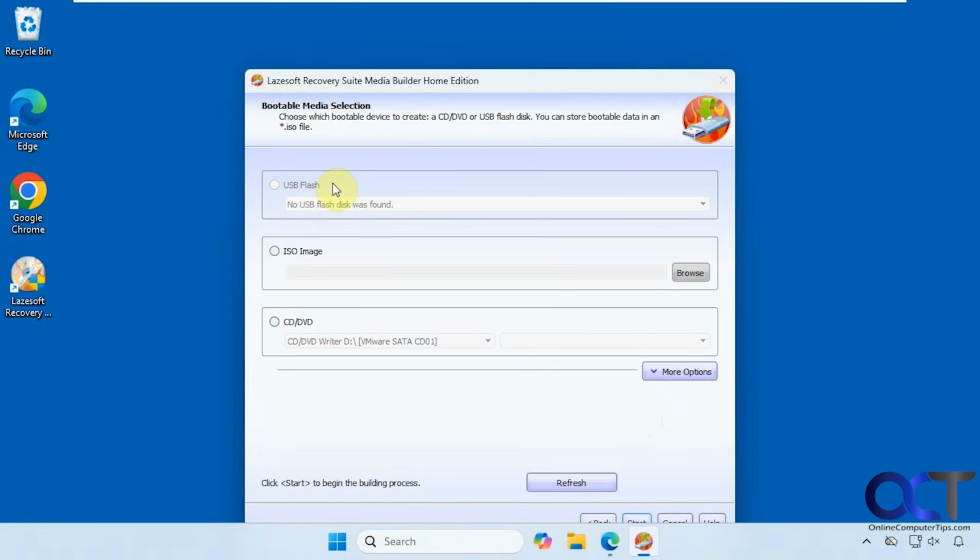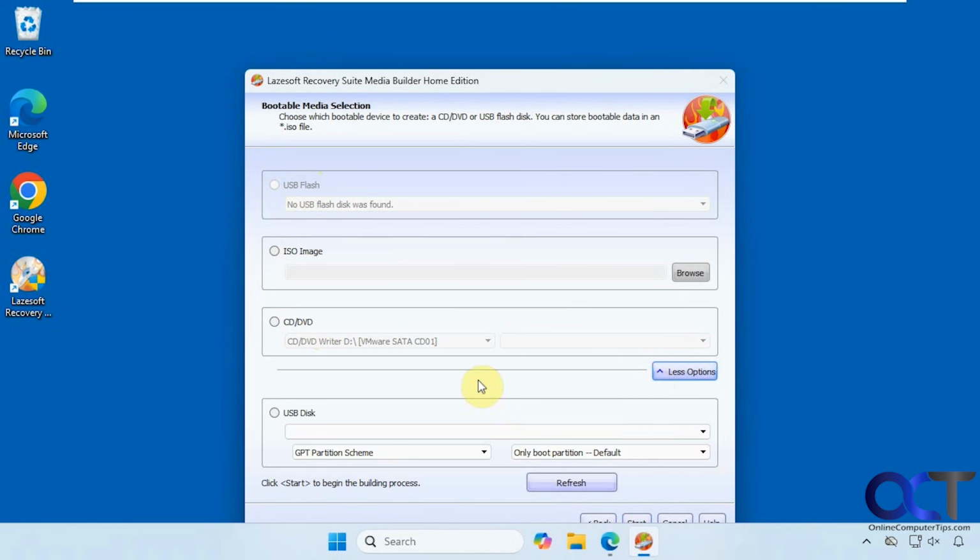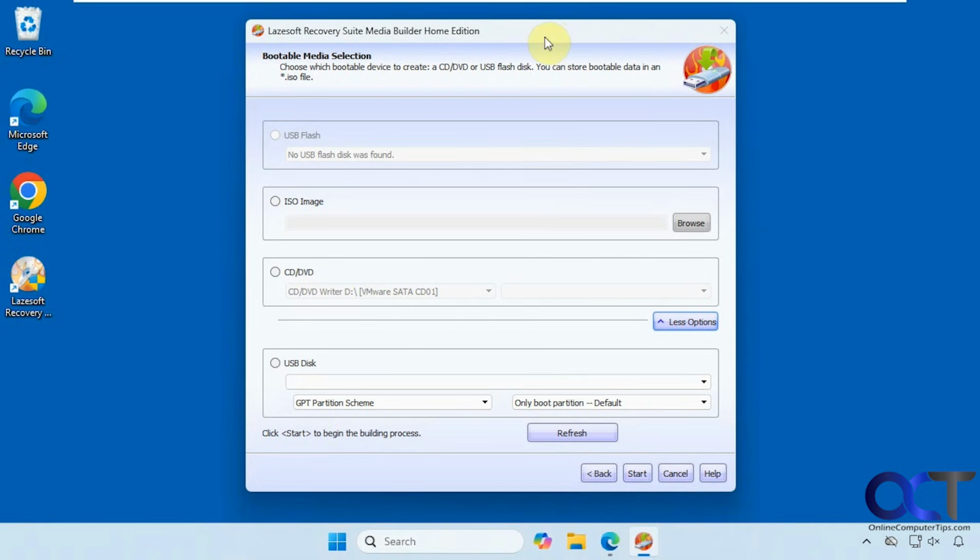And then here you have the option to create a flash drive or create an ISO image, which you could then burn to a flash drive later. Use a CD if you still have one of those, and there's even an option for a USB drive. All right, so I'm not going to go through the process, but all you need to do is simply click the one you want, click on Start, and then that's all there is to it. And then you could boot your computer with your flash drive or CD and then start the restore process. So that's what we're going to do now.